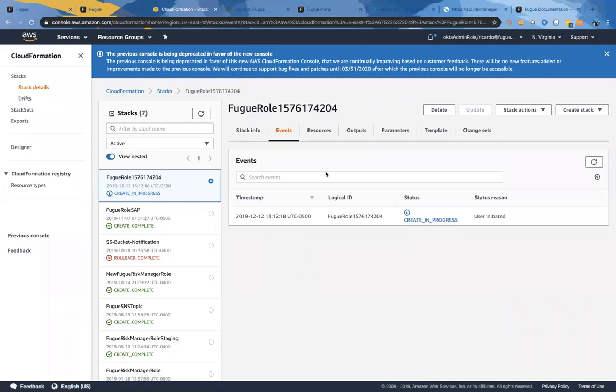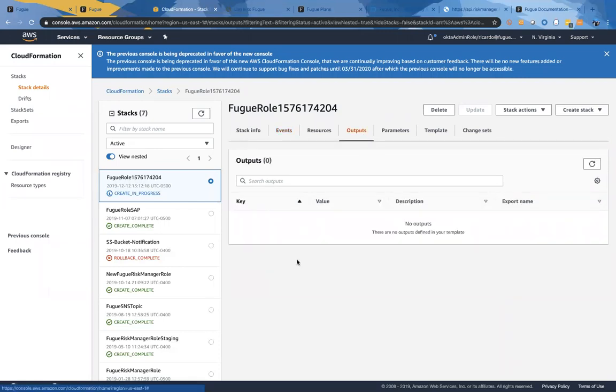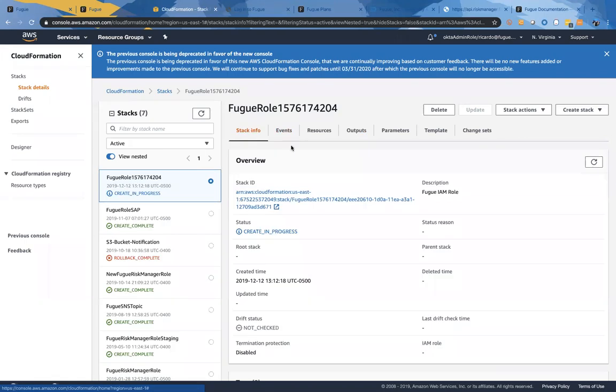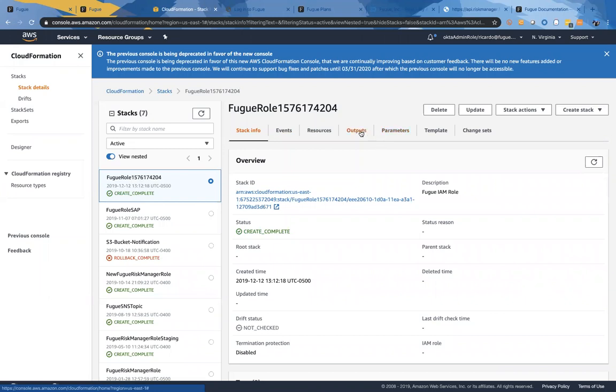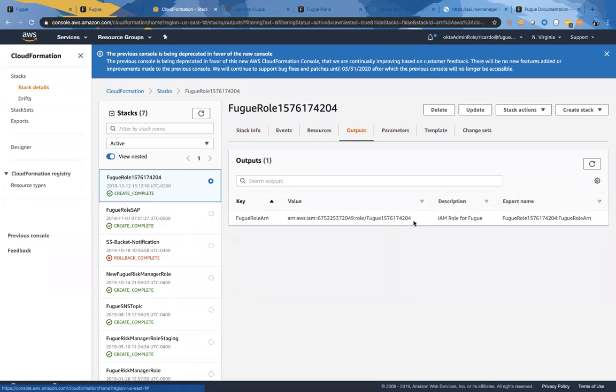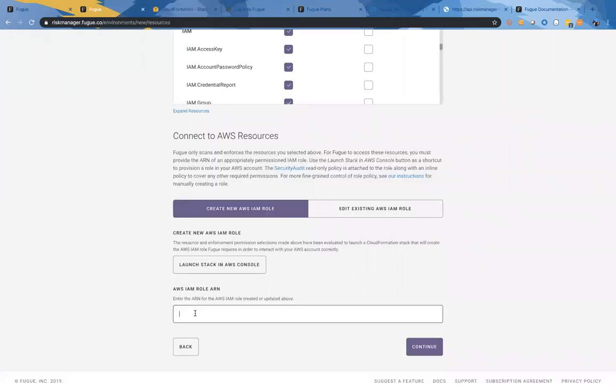So we start that process there. We're actually going to wait for the output. If anybody has questions while we're waiting on the output results to get the role on, please post those in the chat or raise your hand and somebody can answer the questions for you. So there we have it. That's our role ARN that we just created. So we're going to copy that, go back into our Fugue console and paste that in.